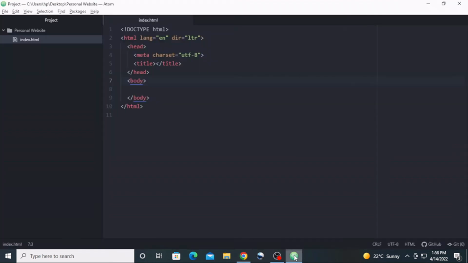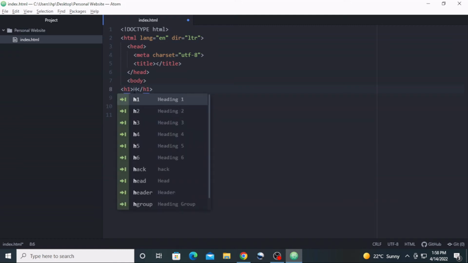Right now it's still blank. As I was saying, there's nothing, we've written absolutely nothing. But to show you that this actually works, let me just write something inside the body section. Let's just put in an H1. Let's write hello world.